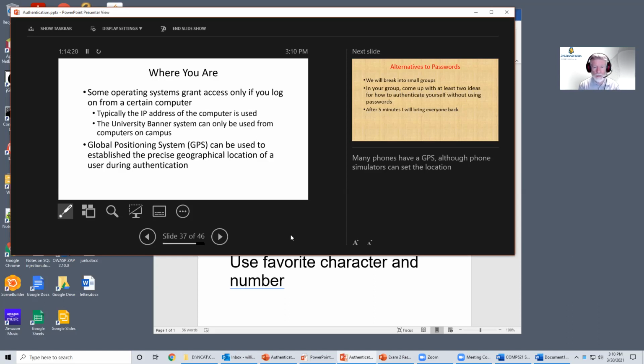Then another way is to do global positioning. Since phones typically have GPS built into them, you can determine where in the world this phone is, and if they're not where you think they ought to be. If they're trying to log in from someplace in Asia, you might say, that's not likely. They logged in 10 minutes ago from here in North America. So it's probably wrong. So you can use that.